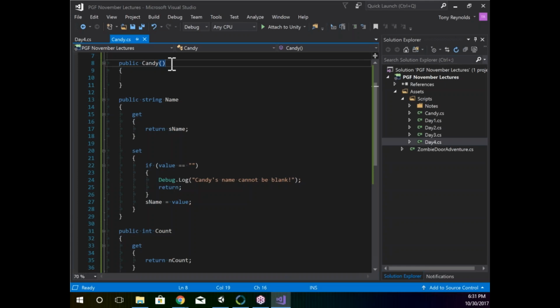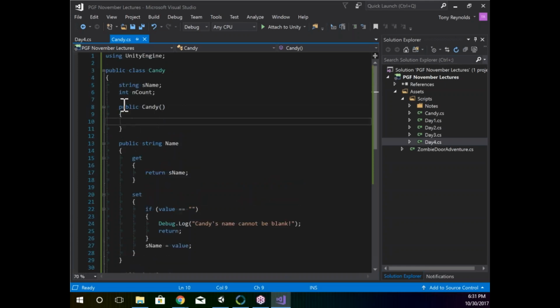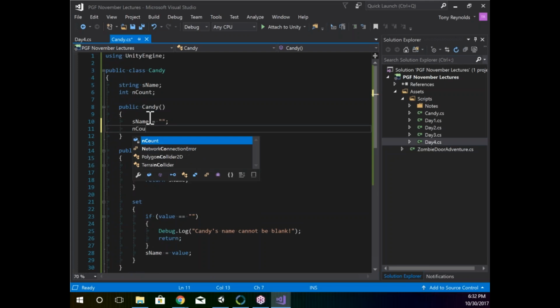But what if I want to default whatever S name and in count up there at the top were, and didn't want to touch the properties? Properties can be used later on for updating and changing and setting and getting. But let's say I want to initialize these things to some specific values. Well, I can use the constructor in a different way than just saying, here's a new version of me. So I can come up here and inside the body, just like every other bit of code we've done so far, say S name equals something, in count equals something else.